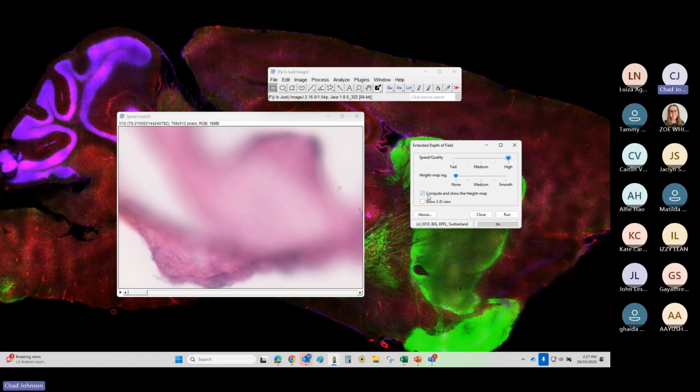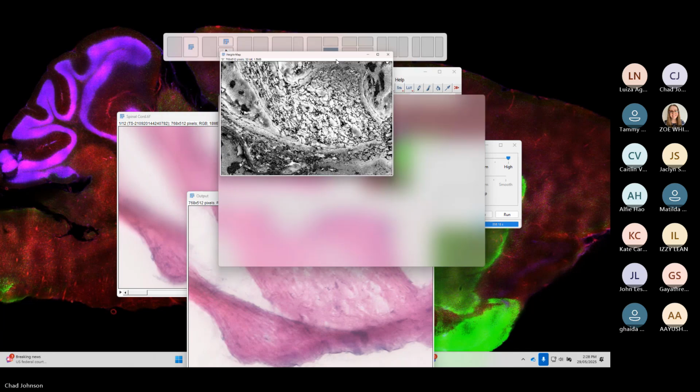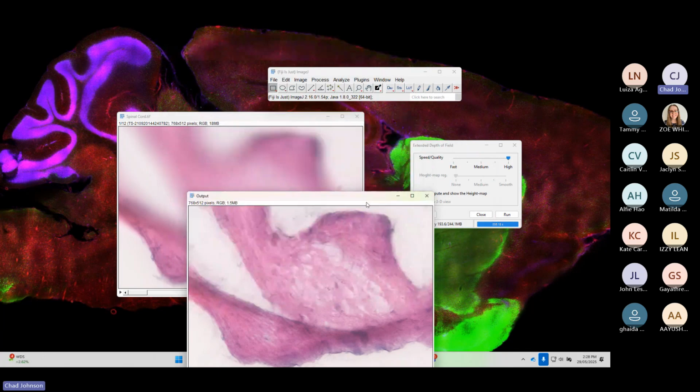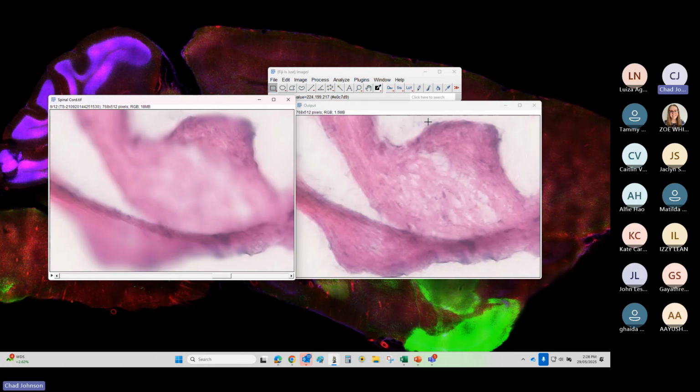There is a bug in here. I don't like to use the height map because I find it completely pointless. It just shows you the different features that it found when it was trying to do this. Whether you say yes or no, it's still going to do it anyway. So it doesn't matter what you click there, and then I'm going to just click run, and we should get a new image. There's the height map that just gets made anyway. It's completely useless. So now we've gone from this stack to this in focus image.